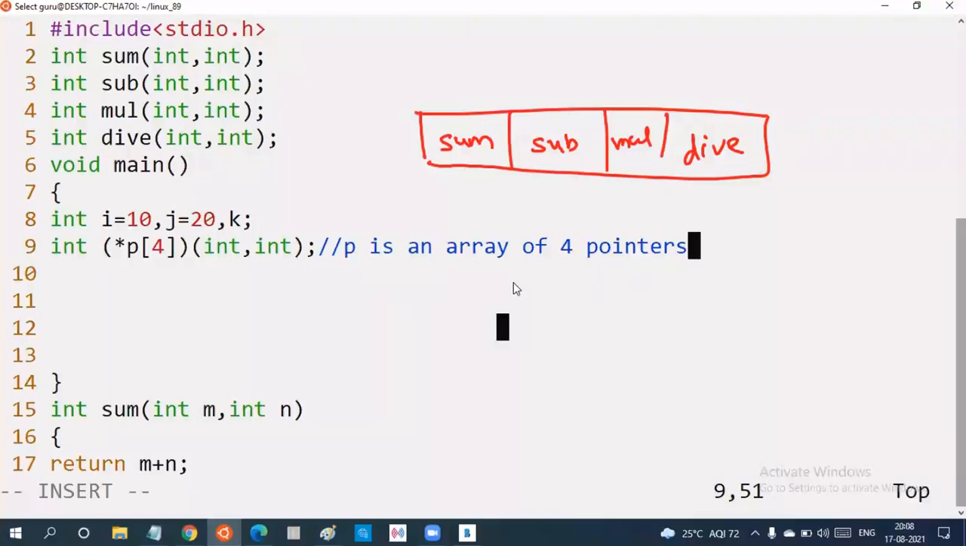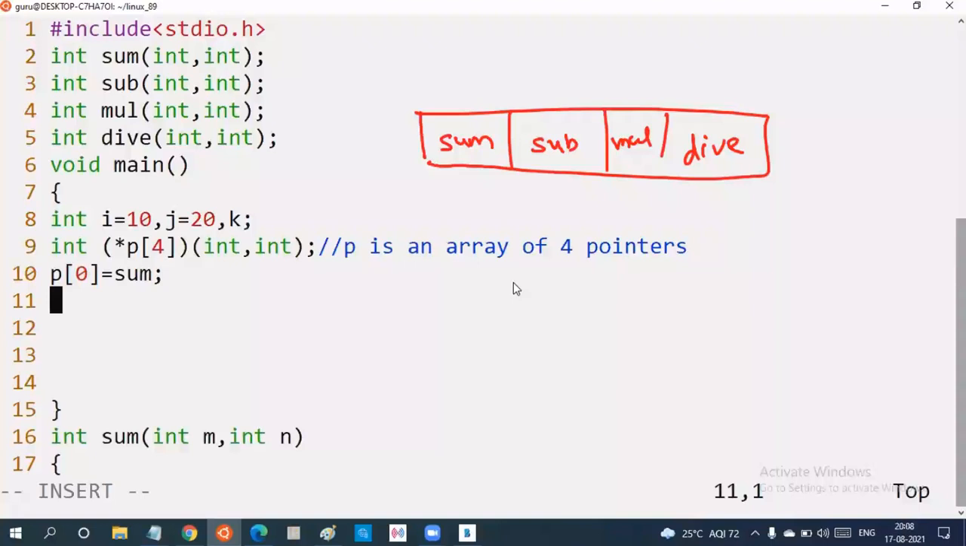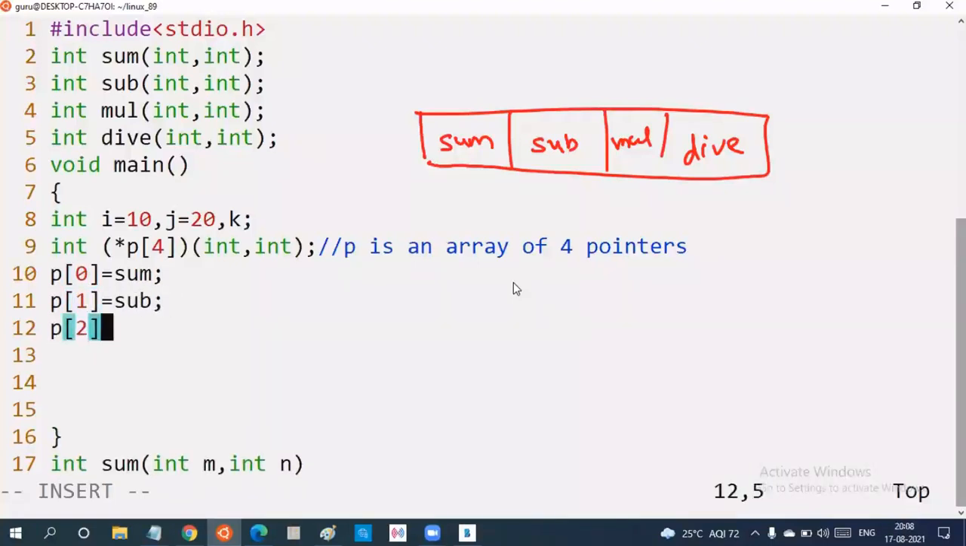In this P of 0, I can store some function address. In P of 1, I can store the subfunction address. In P of 2, I can store the mul function address. In P of 3, I can store the divide function address. So how to store? Very simple. P of 0 is equals to sum. P of 1 is equals to sub. P of 2 is equals to mul. P of 3 is equals to divide.